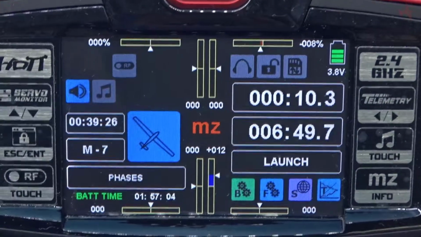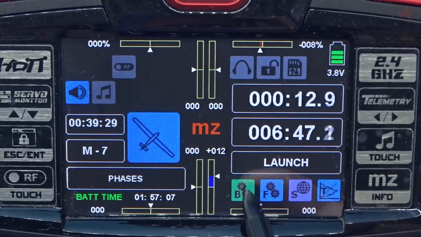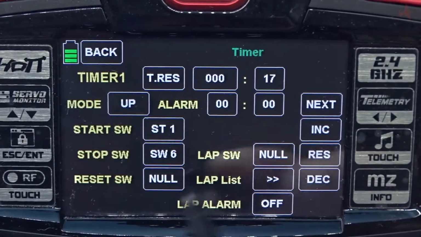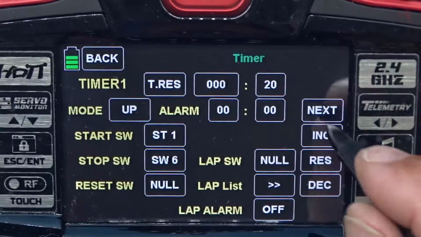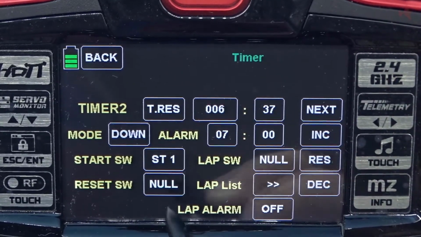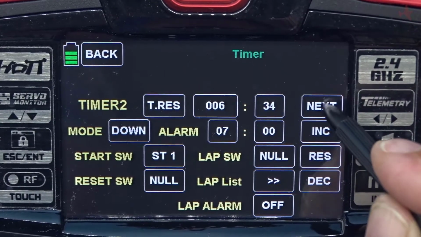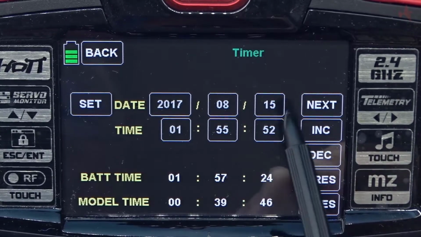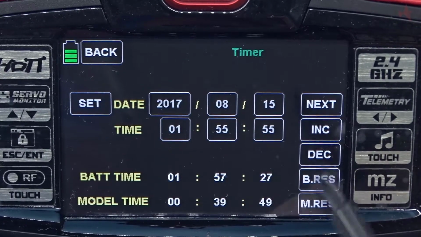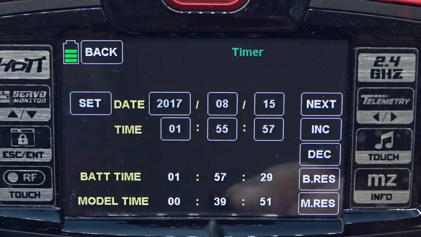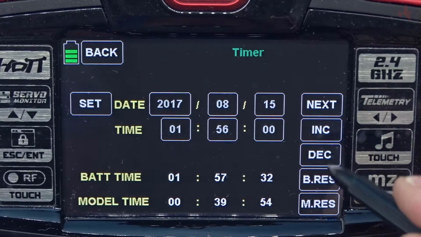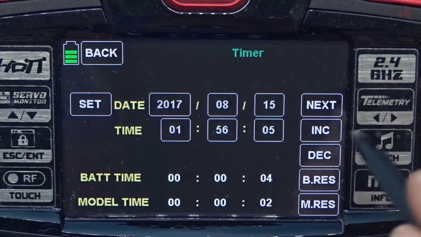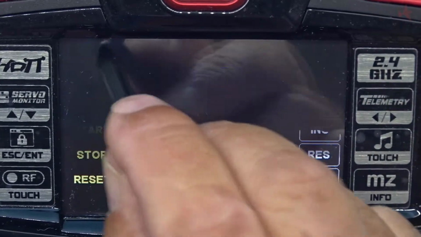But let's look at a little more function on these timers. Going to the base menu, going to timer. Here's our timer 1. Clicking next. There's timer 2 settings. Clicking next one more time. Here on the third screen, we now can set the date and time. We also have the battery time, and we also have the model time. And at this point, we can reset the battery time and the model time if we wished. Next, back to timer 1, and we're done.